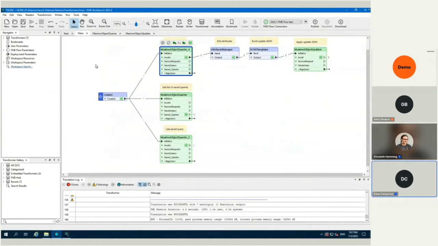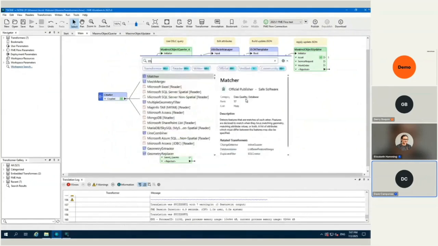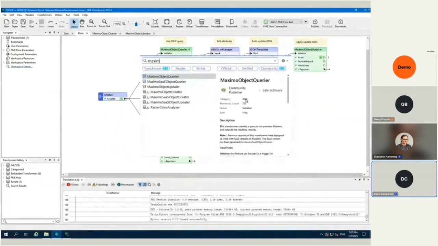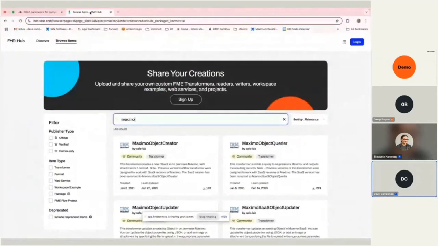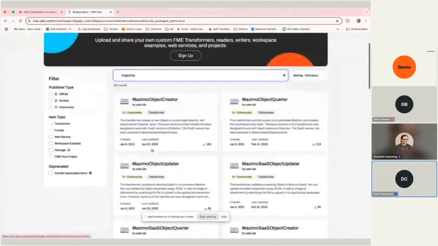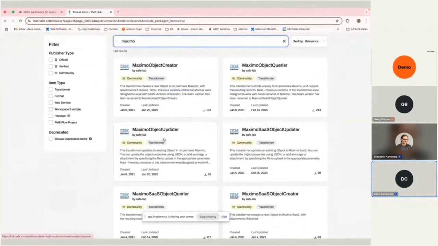Yeah, and I guess the last thing, where to get these, they should be available on the quick add. If we go Maximo, there we go. But they're also available from FME Hub. So if you go to FME Hub, you type in Maximo, and we have the object creator. These ones are for on-premises Maximo.